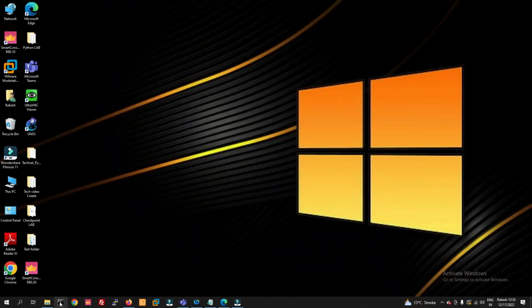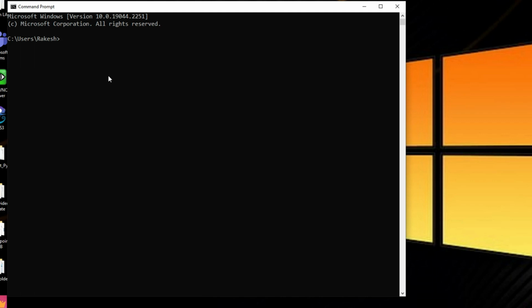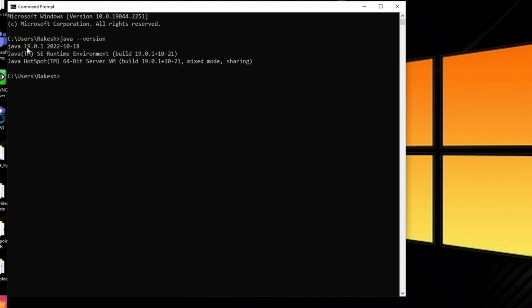Now go to command prompt and check the version: java -version. You can see Java 19.0.1. We have installed it. We can also check the compiler version. To check the Java compiler version, we run the command javac -version. You can see the Java compiler version is also the same.